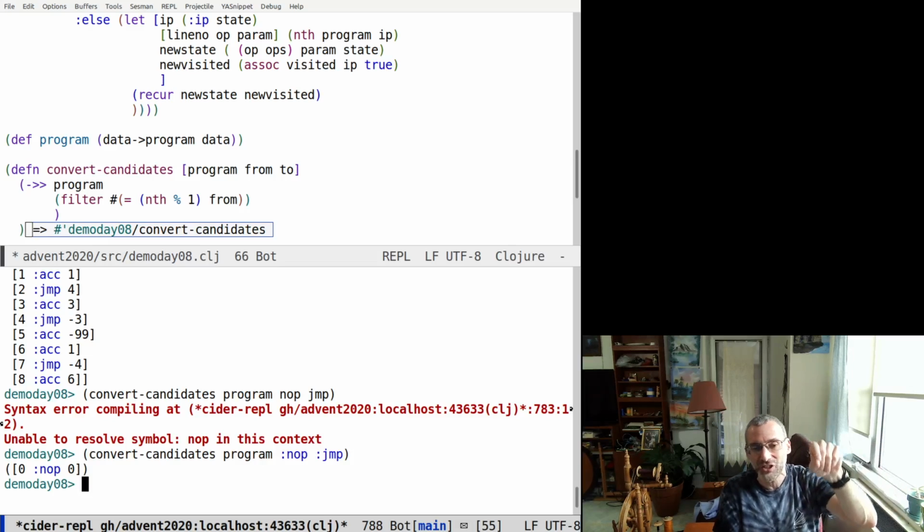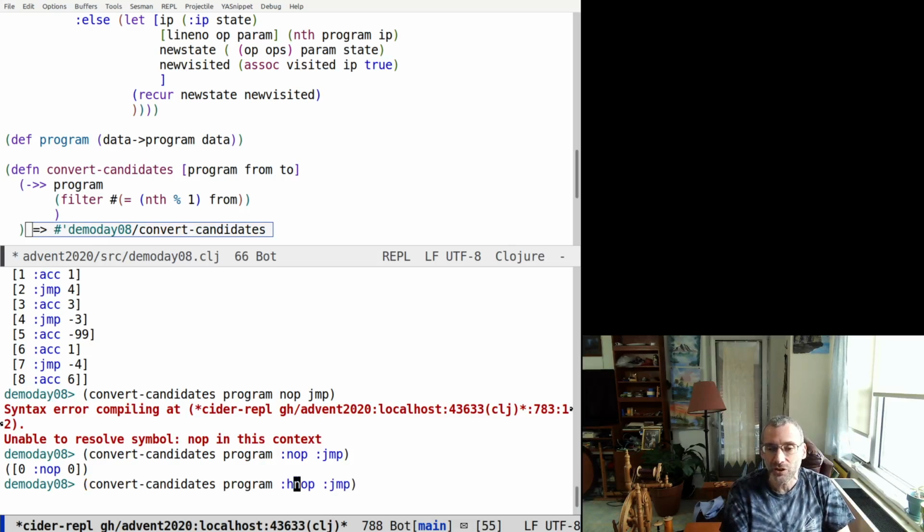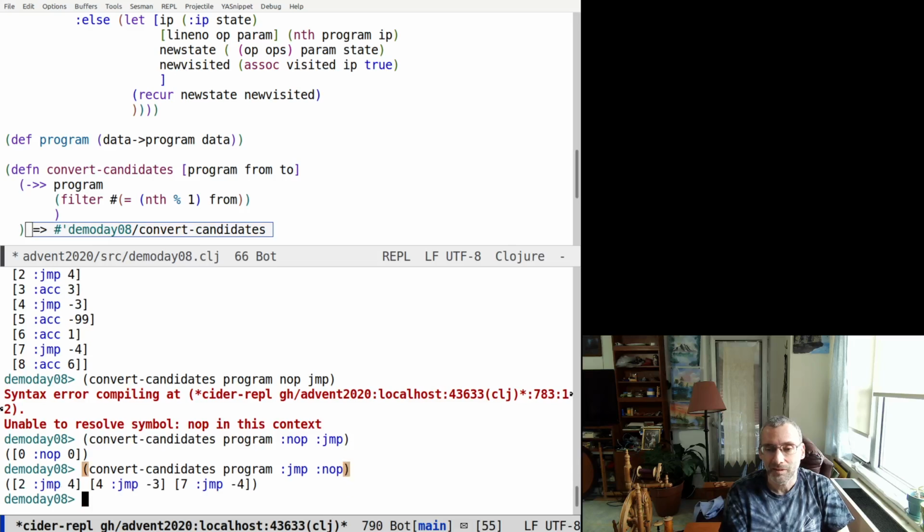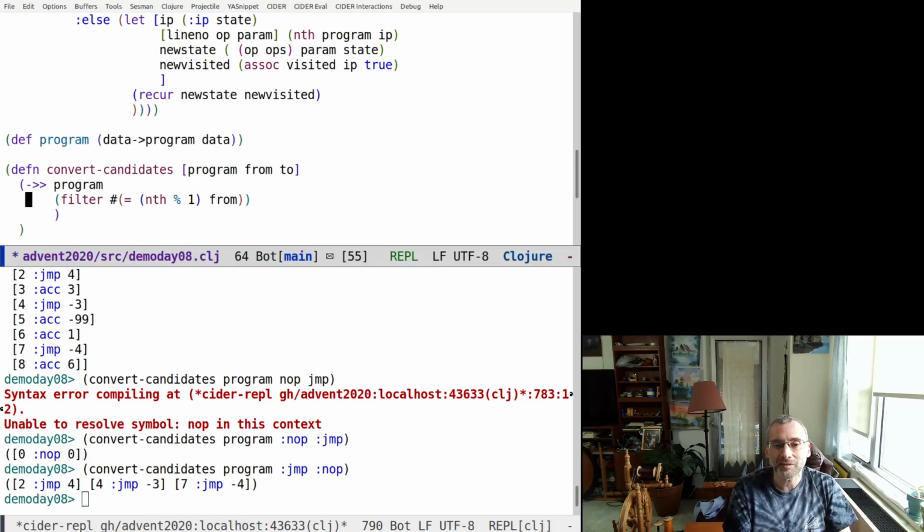I have to change the 0th line from no-op to jump. But if I want to change from jump to no-op, those are the ones. I have to change command 2, 4, and 7. So we're going to first filter. We're going to get those lines, and then we have to do the change.